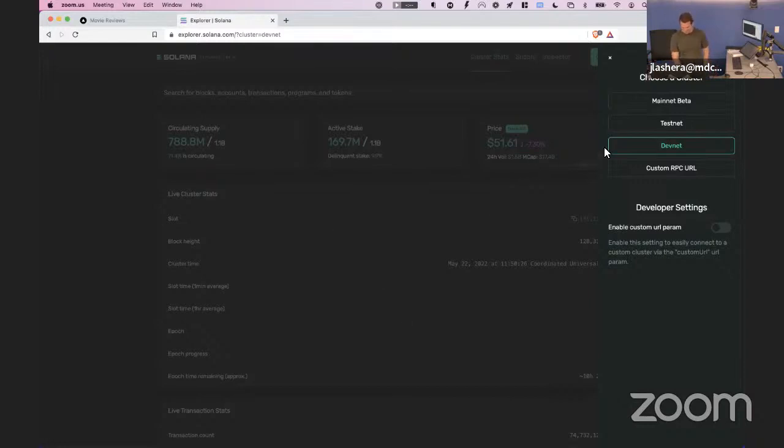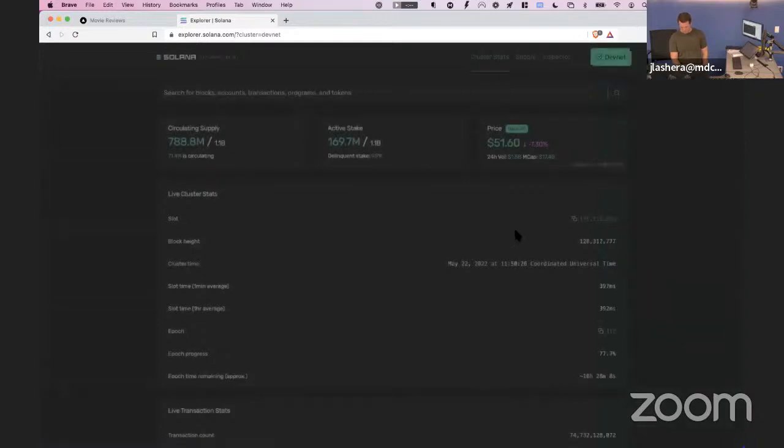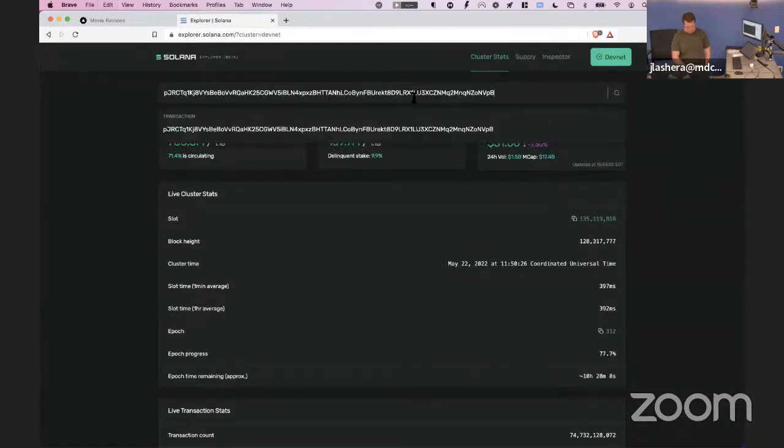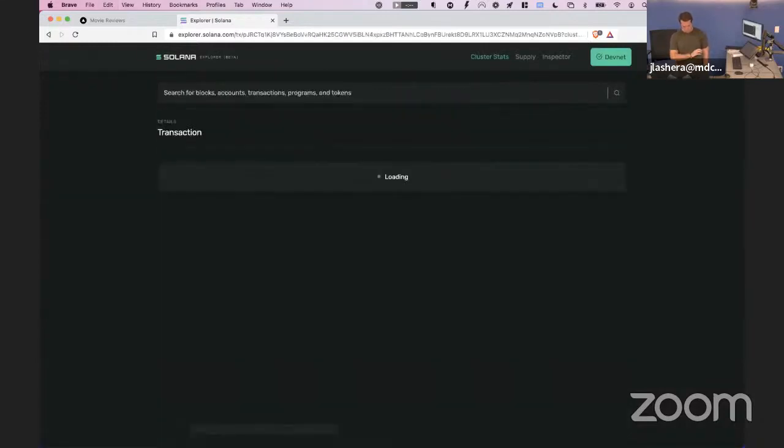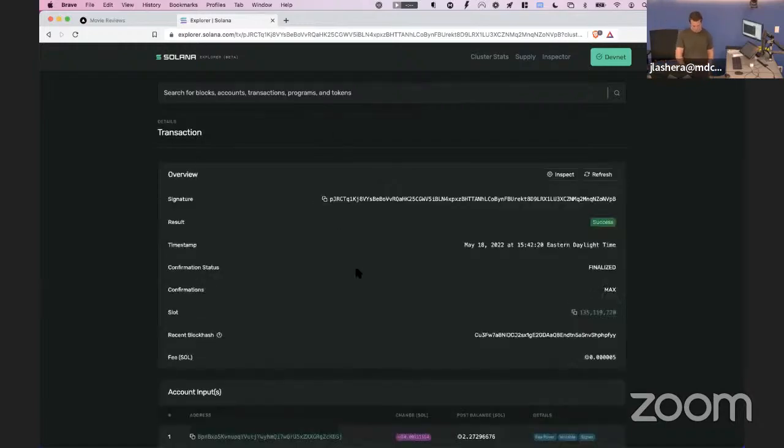All right, you can see the screen now. Yay. So I tried to get on devnet. I tried to paste the transaction signature. That'll load. Someone else had their hand raised. Someone else have a question? No? Okay. Well, this is loading. You're welcome to stick around and see. Oh, there we go.